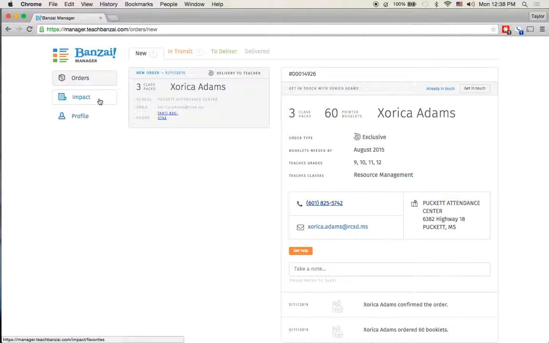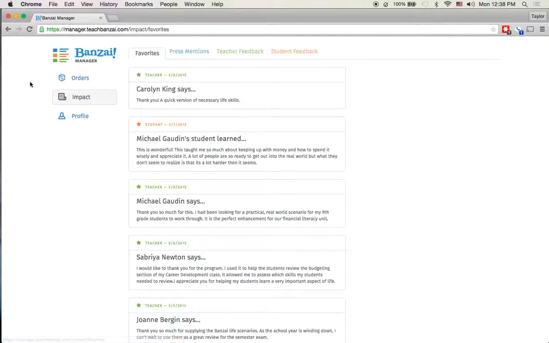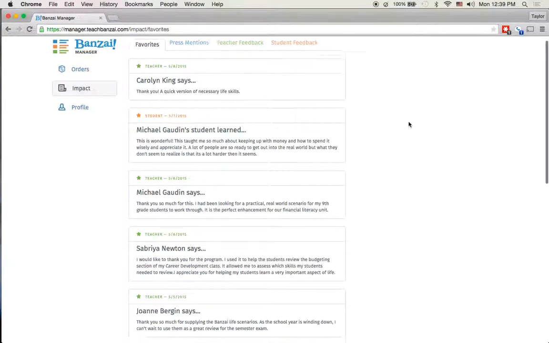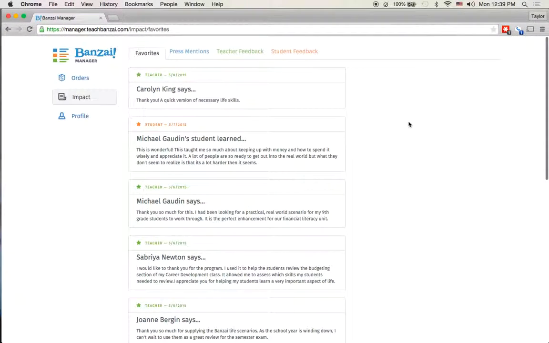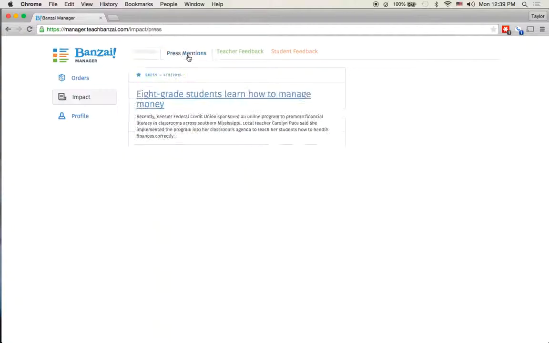I want to take a couple minutes and talk about the impact section here. This is really, really cool. Number one, I'm looking at it in the favorites field. You have press mentions as a tab, teacher feedback, and now student feedback, which is really cool. So we click on our press mentions and we see this past year on the 9th we had a really cool release here, and we could click on it and open up a new tab.